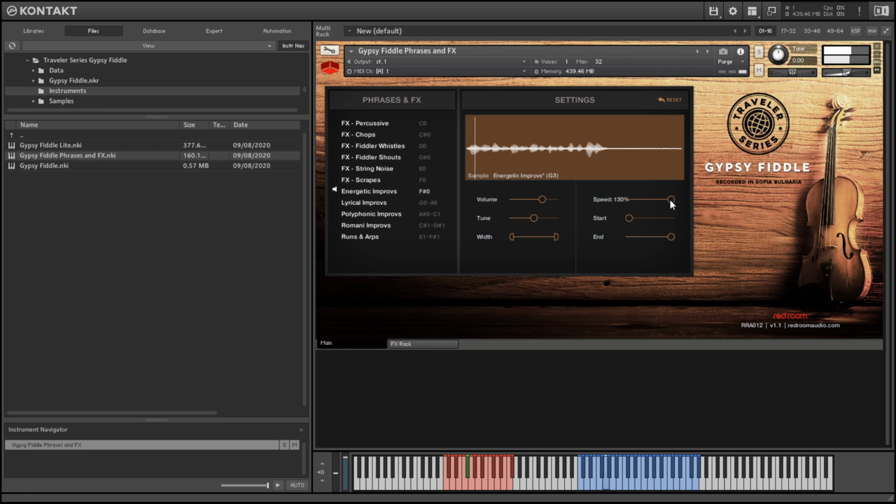So at 130, it actually still sounds pretty natural. It's obviously very, very fast. And some of these being sort of gypsy phrases are quite quick and energetic anyway. So at 130, they sound very fast, almost superhuman fast on a few of them. But it's really nice that you can alter the speed.